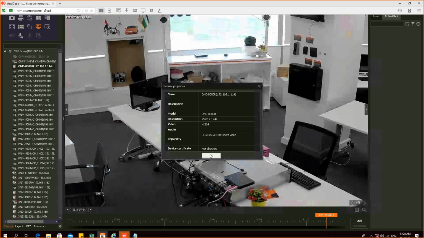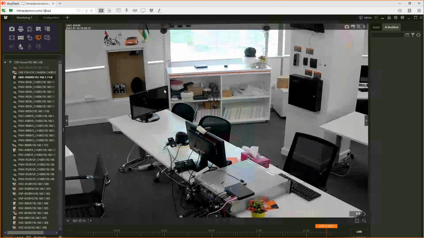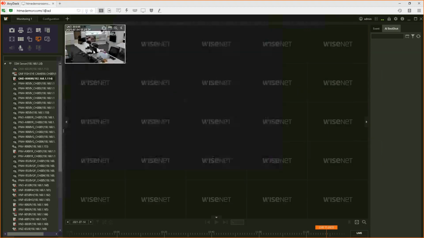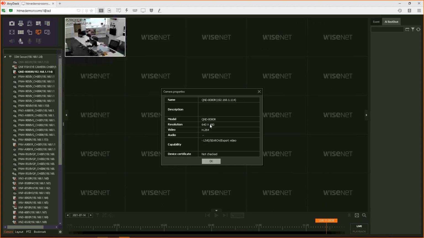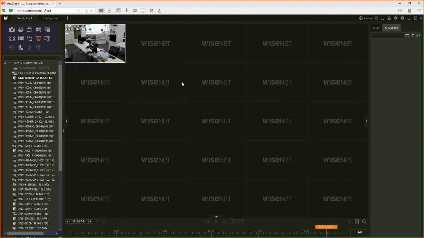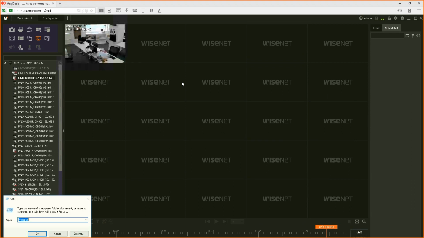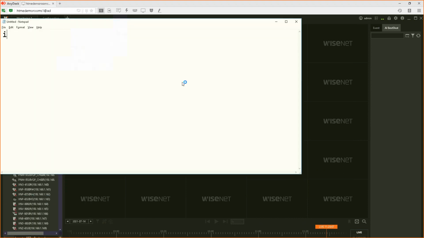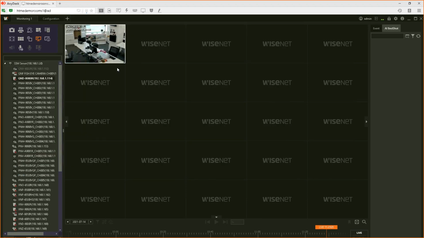But the moment I go back to 4 by 4 view, it goes to 640 by 480. Right. So this is a very nice way of managing the CPU load. In fact, in our VMS using i7, 16 GB RAM and maybe 4 GB graphics card, you can see 128 cameras. You can ask any VMS which does not have this feature. It's called dynamic switching of resolution.